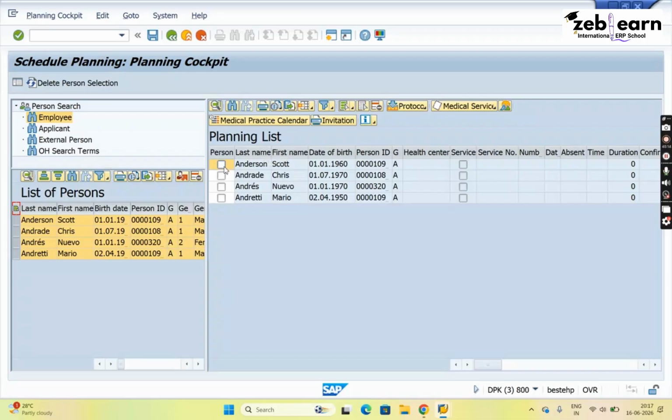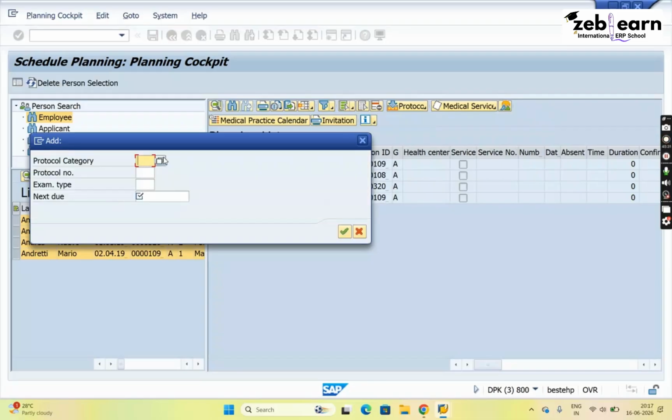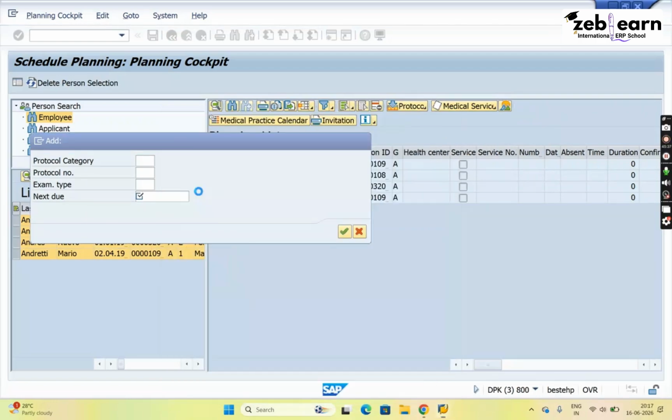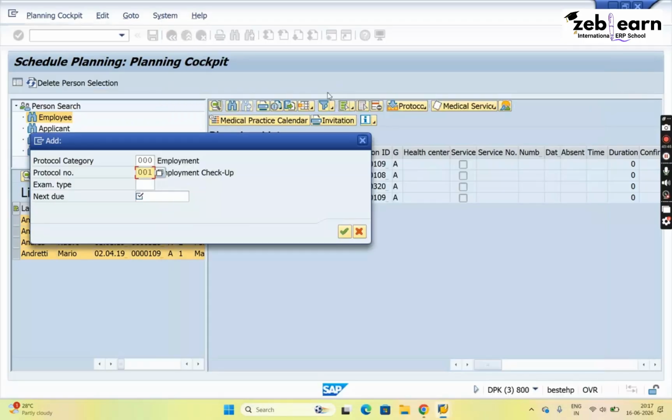So for example, let's select the first employee, Scott Anderson, and we will assign a protocol to him. Go to protocol, assign a health surveillance protocol. So we are deciding for which medical checkup he will go. Let's say either you can select employment or any other, no problem. So protocol number will be employment checkup. Next examination type will be initial examination, and then add the due date for this medical checkup.